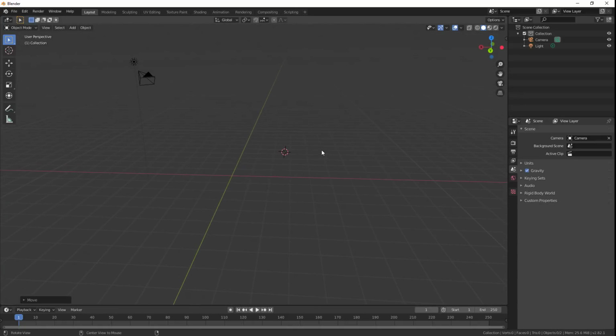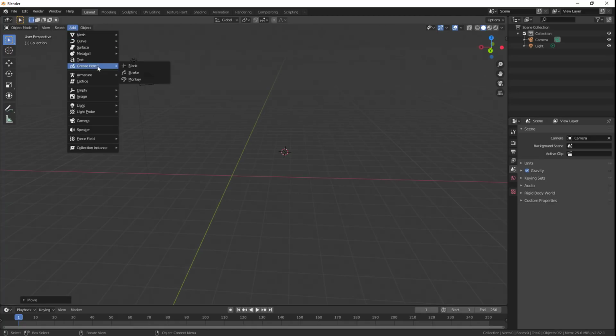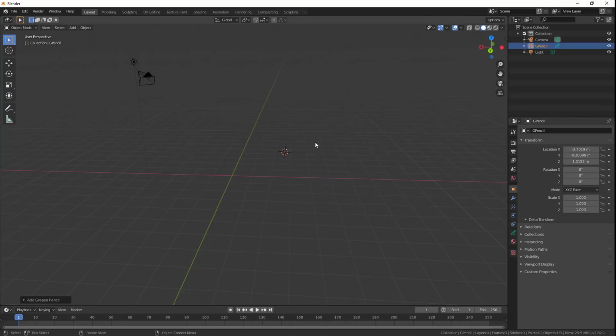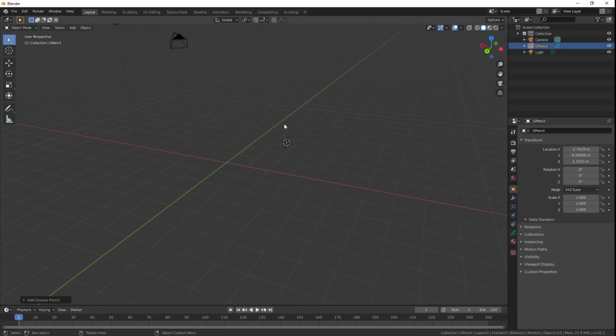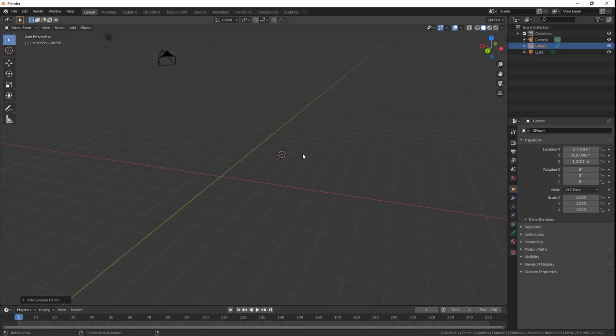So in order to do this, I'm going to go in the Add menu here, and I'm going to press the grease pencil blank option in order to spawn a new object. As you can see, this object is empty for now. We are going to draw inside it. You can see that by default it's represented by a small orange dot, and this is actually the center of the object. We call this the pivot point.